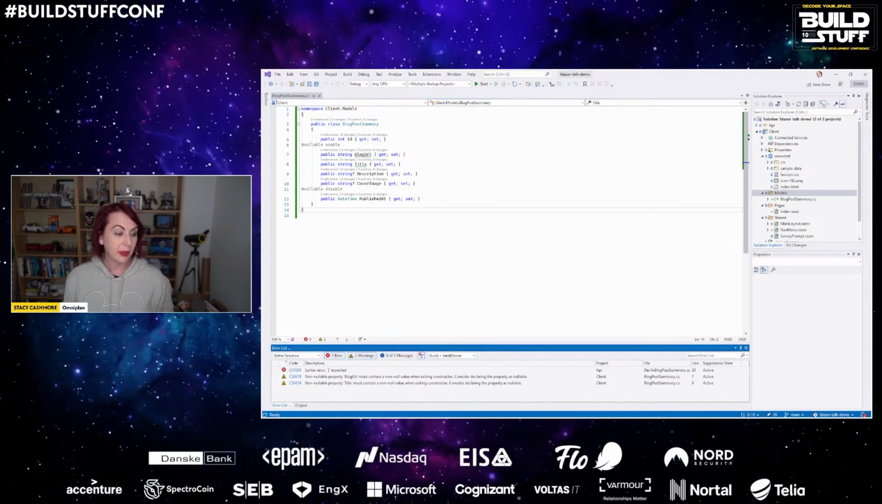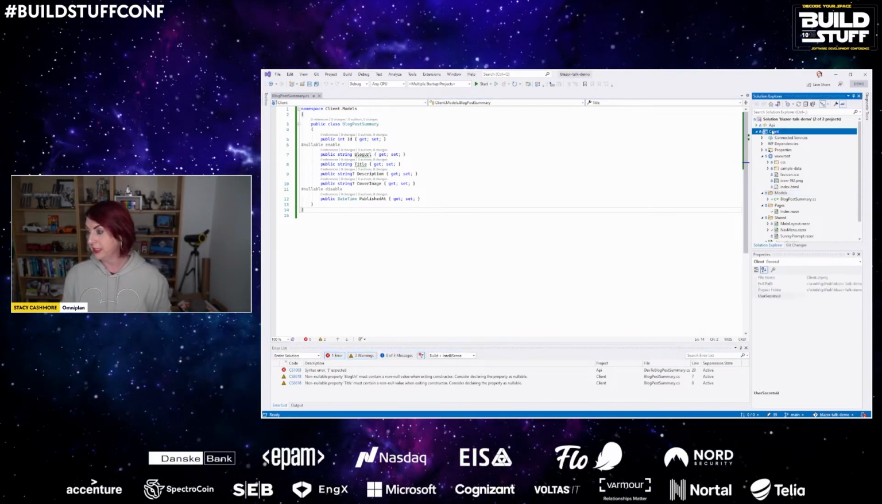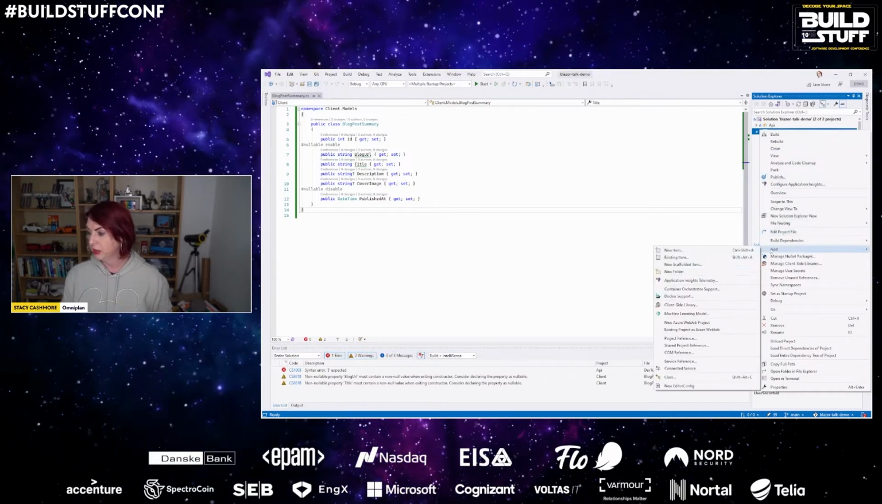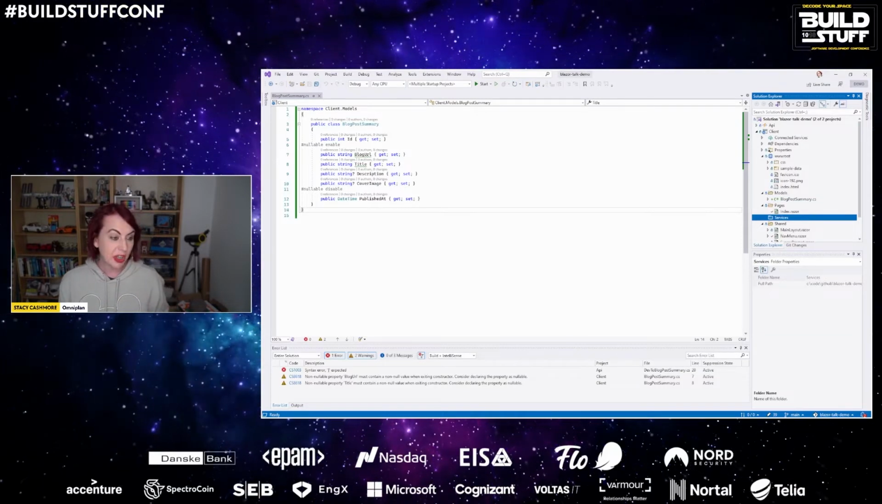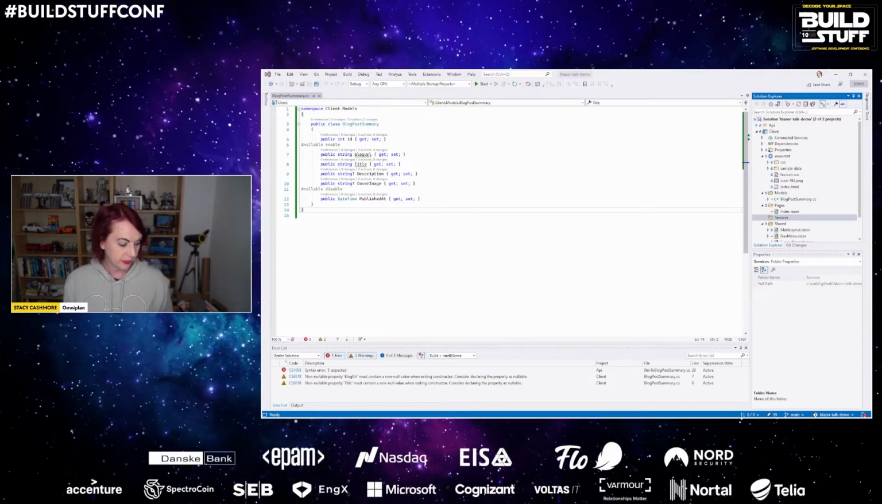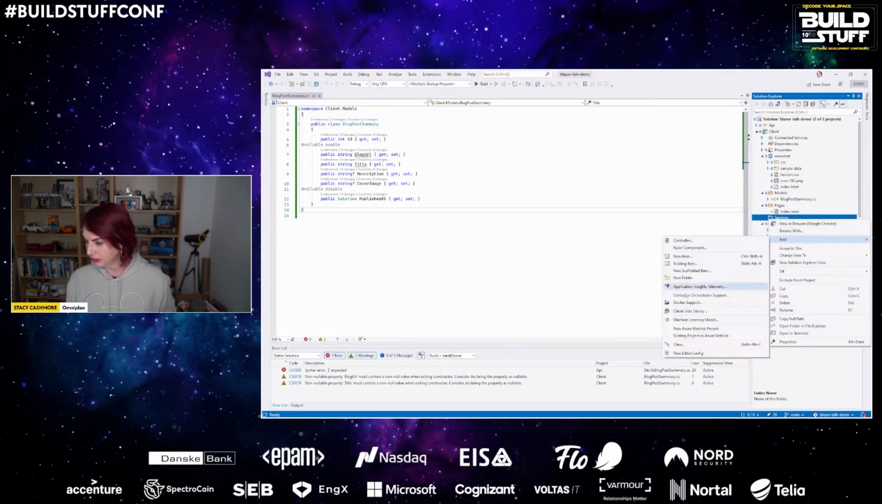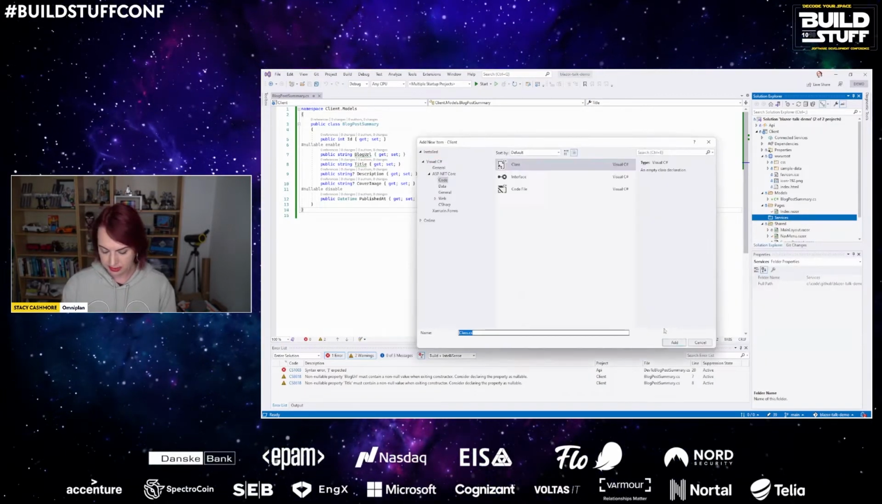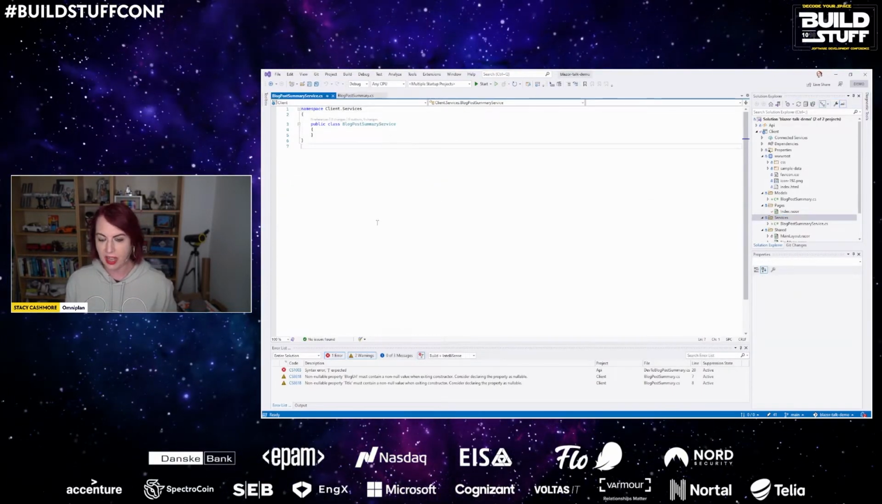Next, we need to add our service, the bit that's actually going to call our API. This is a bit that stops us doing more requests to the back end than we really need. So we're going to make a services folder. And we are going to add a new service here. So we want a class. And we're going to call that blog post summary service. Because again, I like tongue twisters.